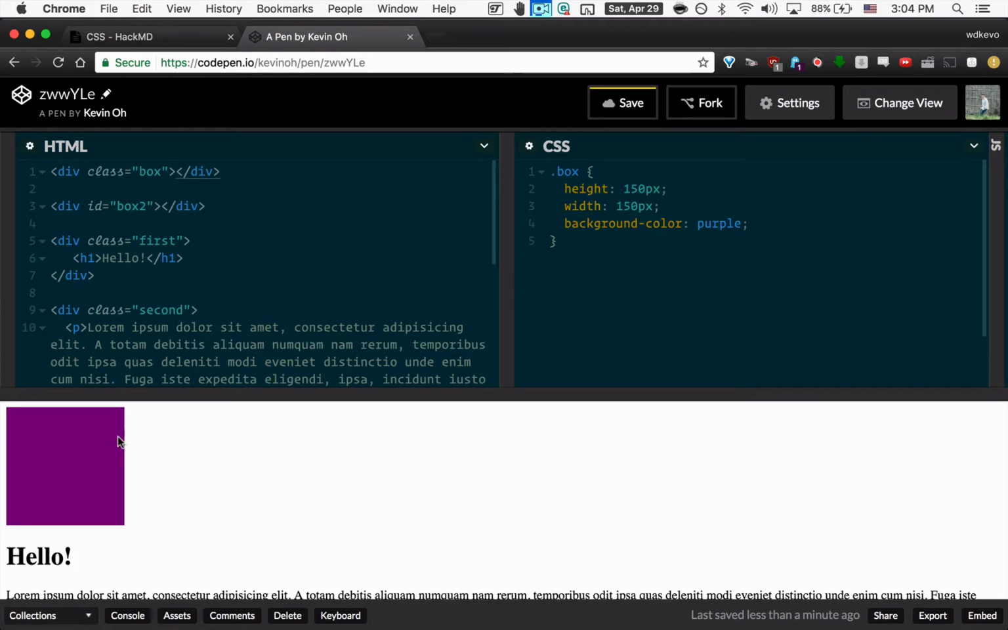Okay, so now we can see that there's a div here in the HTML with a class of box. In the CSS on the right, we reference this class by using the dot, which is for classes, and then the name of the class. And then inside these brackets or these braces, we can set some rules.